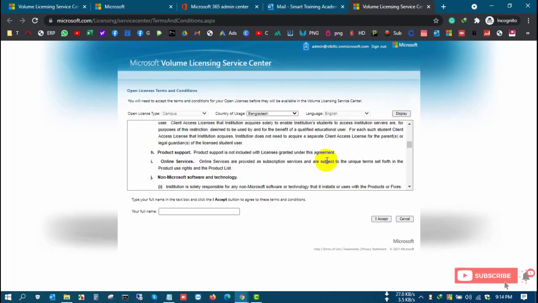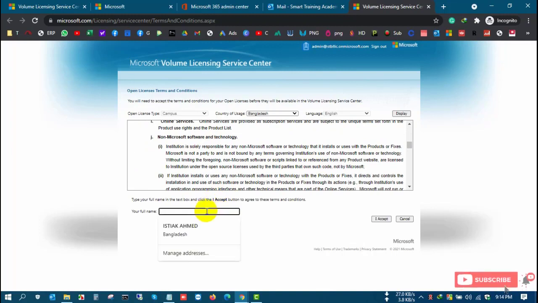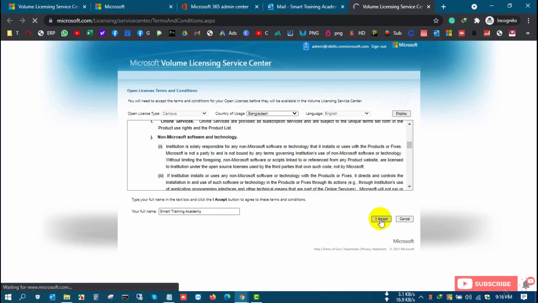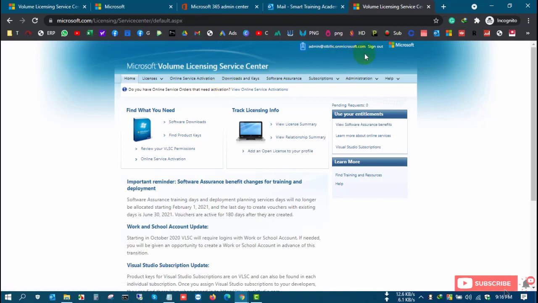Your country, and the last one is very important: your full name, the name by which you purchased your license. So input this name. I have purchased my license by this name, Smart Training Academy, so I input it here and I accept. After clicking accept, I enter my VLC portal, but the mail is different.